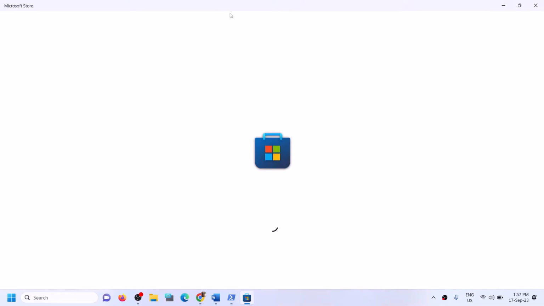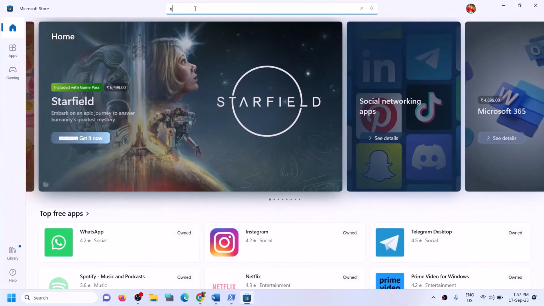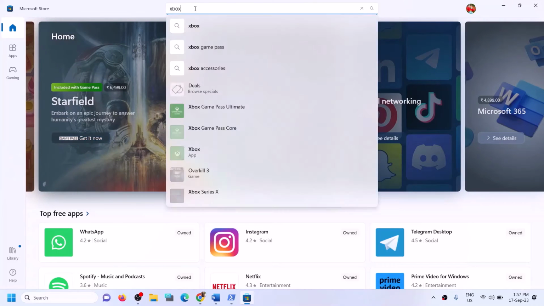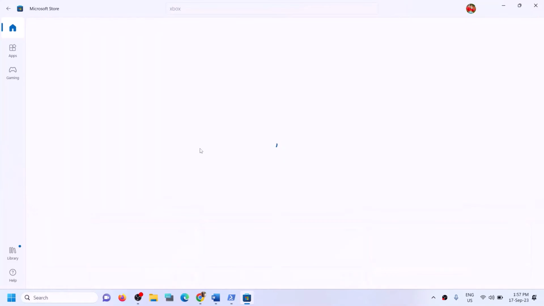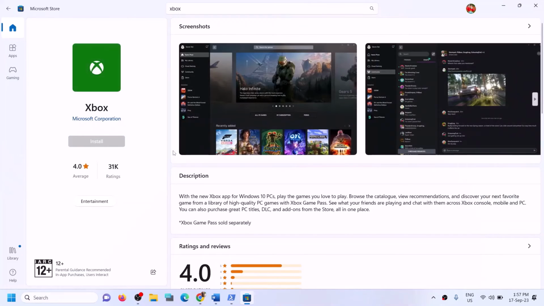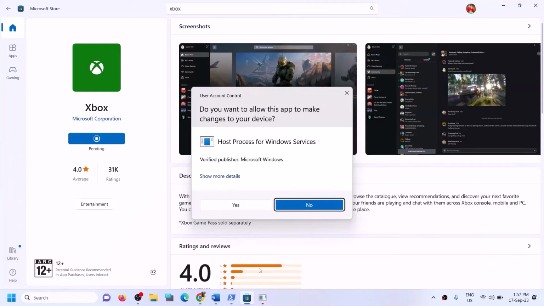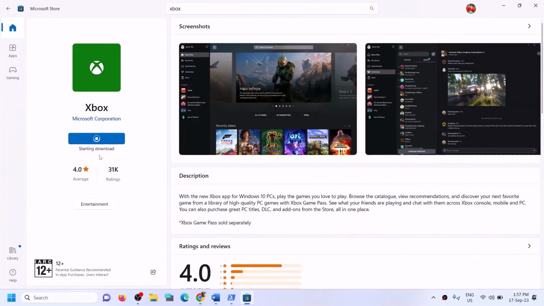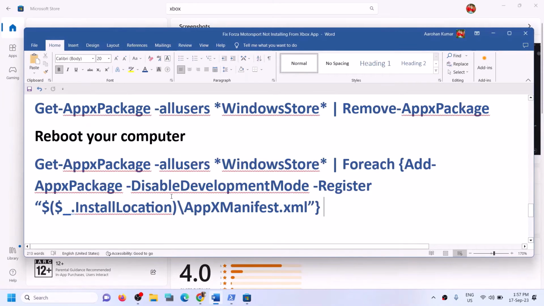Because we have already uninstalled Xbox app, so now you can try to install Xbox app once again. Click on yes to allow. And now once this is done, you can open Xbox app, log in with same account on Microsoft Store, log in with same account on Xbox app, and then try to install the game.